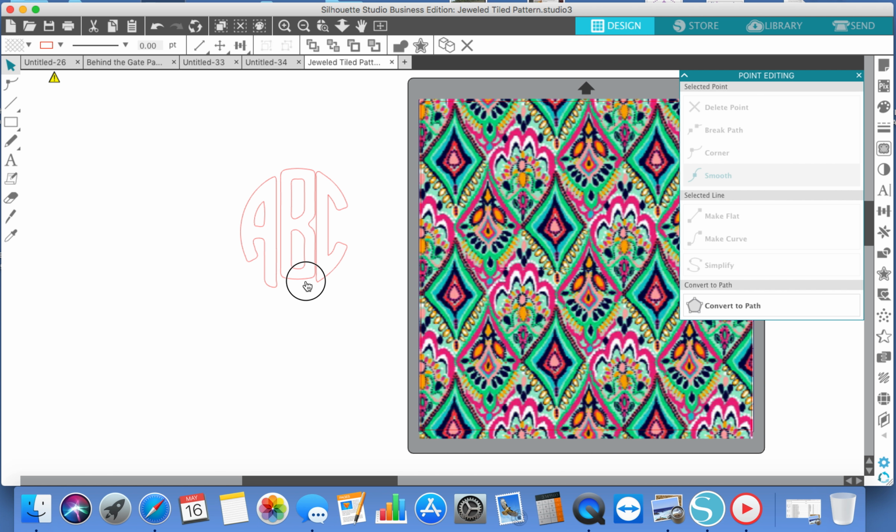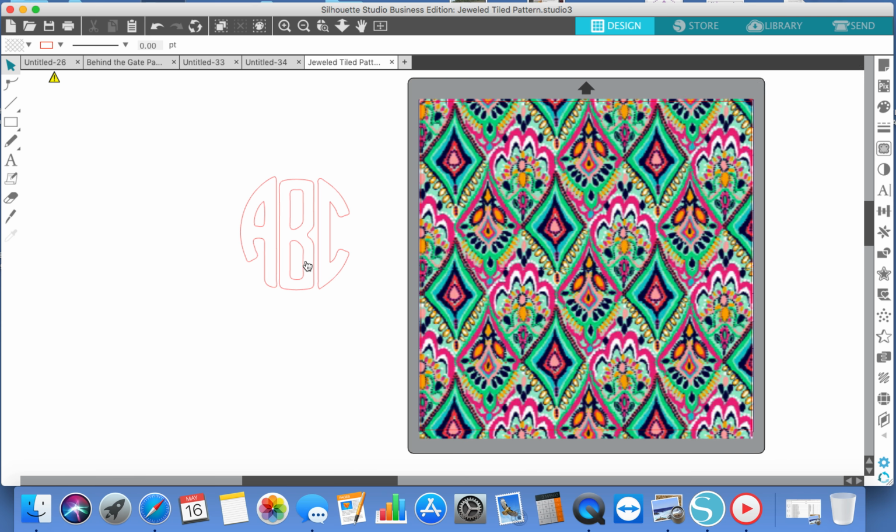Okay, let's see how these look. Like I said before, I believe that the B needs to be a little bit larger because in our monogram it's going to stand out more. So I'm just going to make it a little bit bigger. See how that looks. Yeah, that looks pretty good.